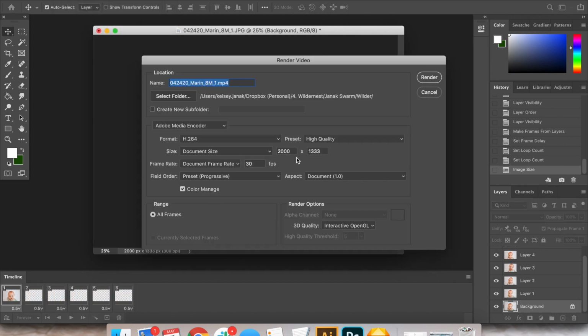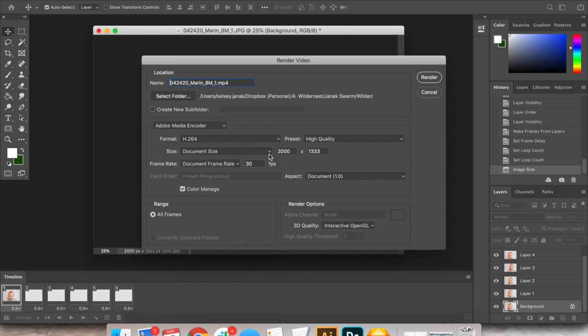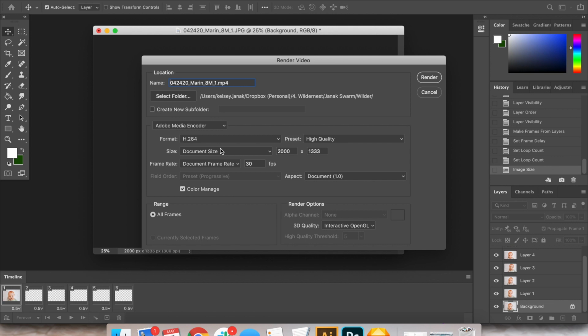So now the document size is 2000 pixels wide. Make sure that this document size is selected for the size. Otherwise, if you click like widescreen or HDTV, 1080p, all that stuff, sometimes it adds these little black bars to the side of your video. And then when you try to upload it to Instagram, you can see that and it's just not as good. I find that when I do document size, it doesn't add any borders, none of those black side things. So that's what I do there.